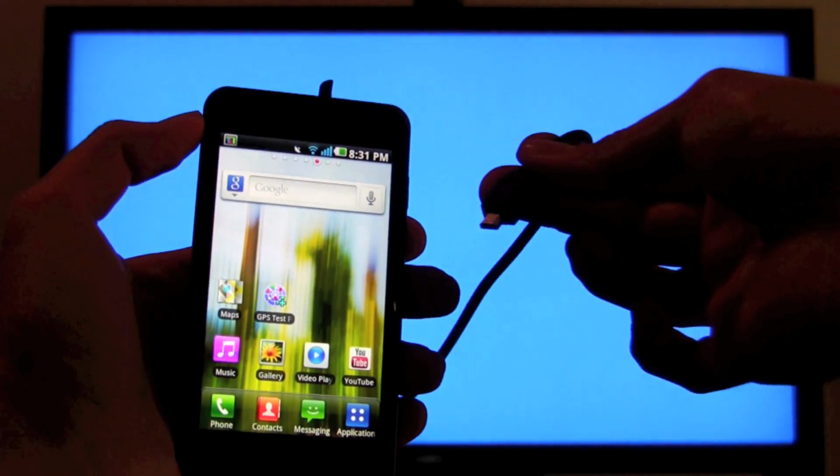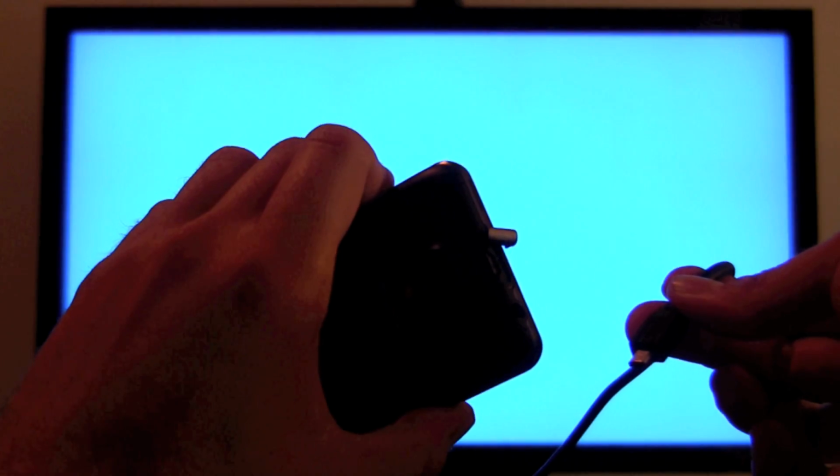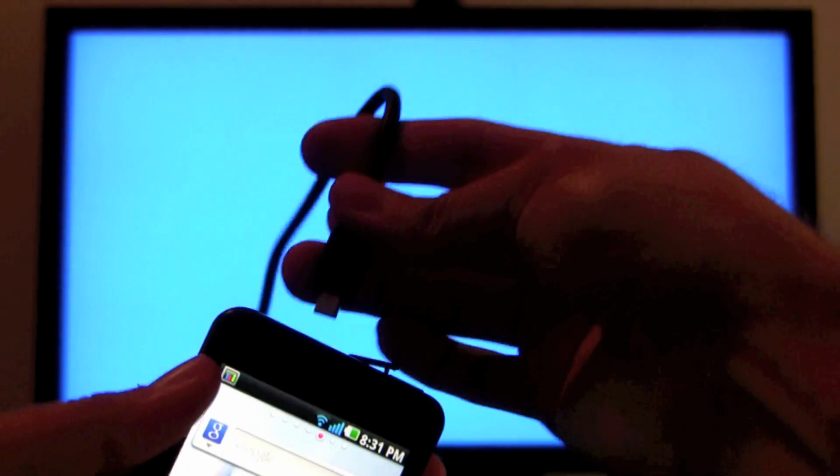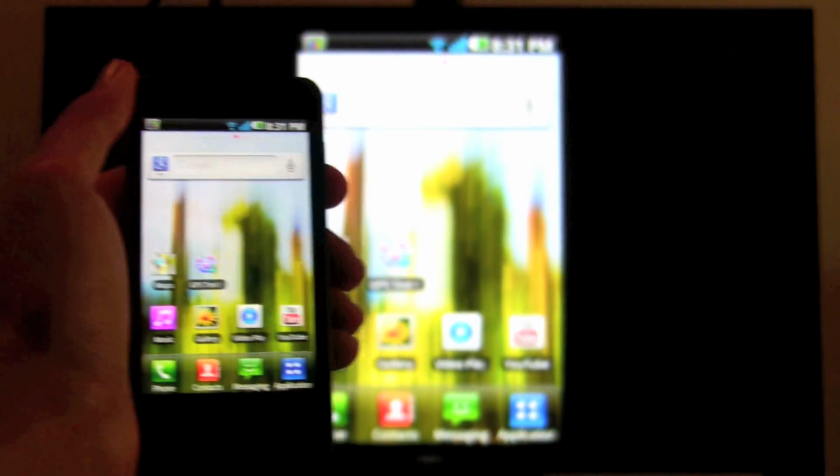So what I have here is the LG Optimus 2X. The HDMI port is at the top, right under this little door here. And I have the supplied cable, which is micro HDMI to HDMI, plugged into my AV receiver. And if I can get it in here, there we go. So I plugged it in and it immediately will connect and mirror exactly what I'm showing on here.